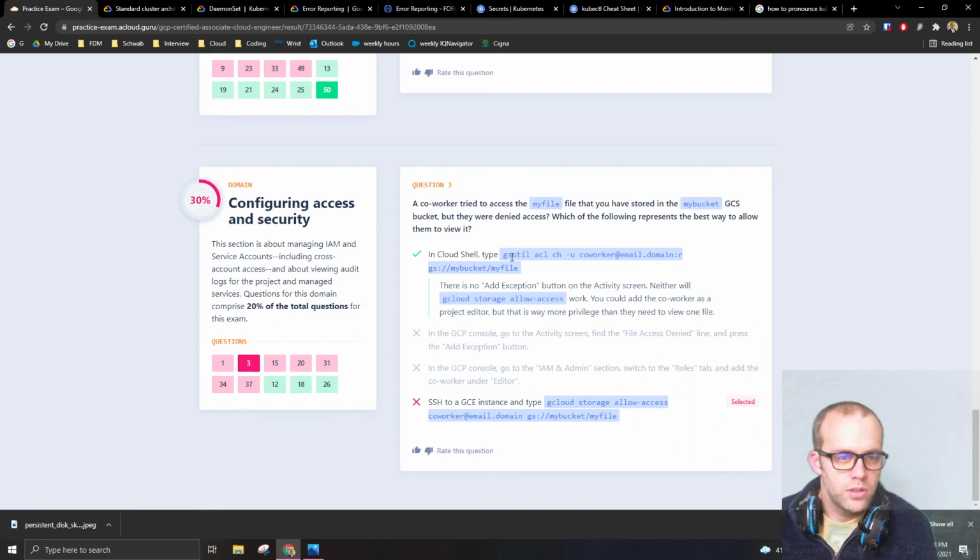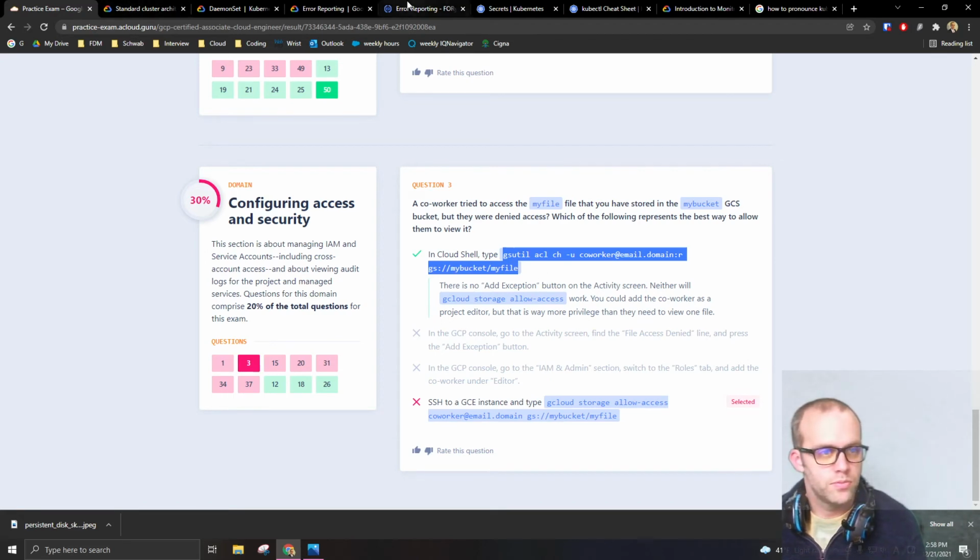In Cloud Shell, type this. Okay, let's see if that works.